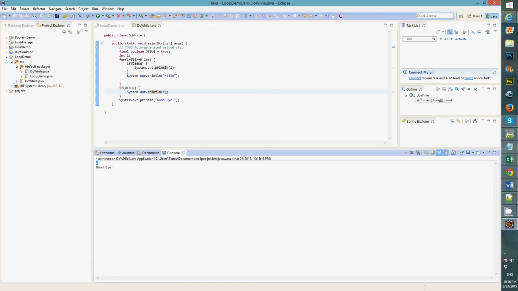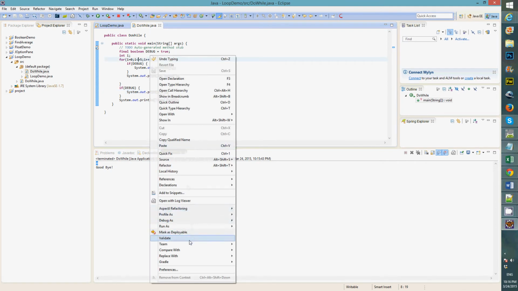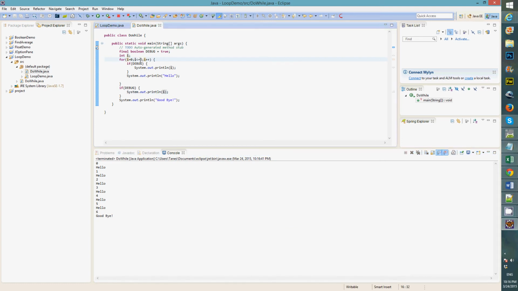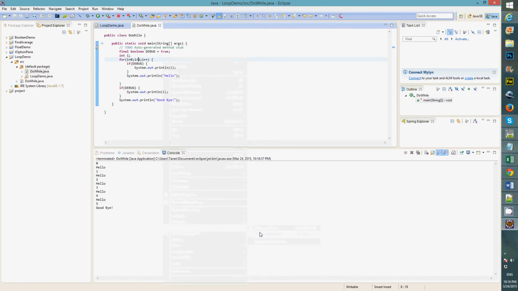so if I wanted to print 5 times, I would say when i is less than that, right? So let's see what that does. When I run this application, hello happened to show up 6 times, 0 to 6. The reason is the greater than or equal to, so we need to make it less than only. So that should work now.